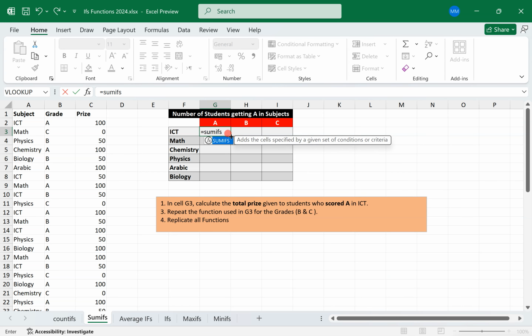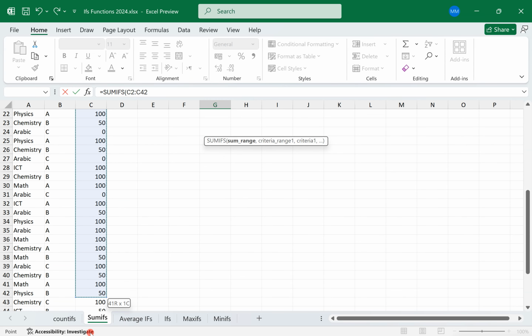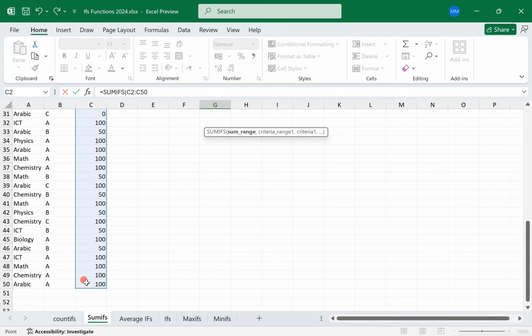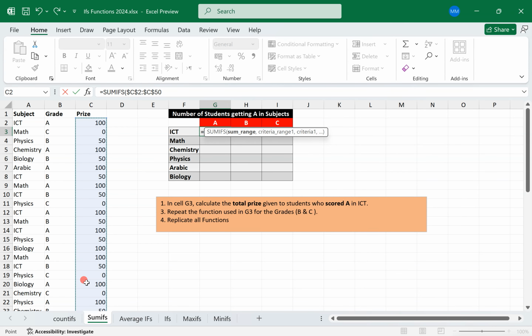SUMIFS. And notice whenever you start with SUMIFS, you start with the sum range. What are you adding together? I'm adding these numbers. So this will be my sum range. Okay, I will not start with the criteria or the range. I will start with the sum range. And I need to lock it because I'm replicating for the rest of the subject. So I need this range to be fixed.